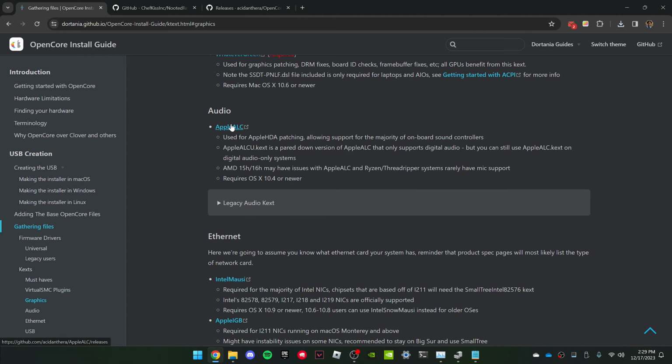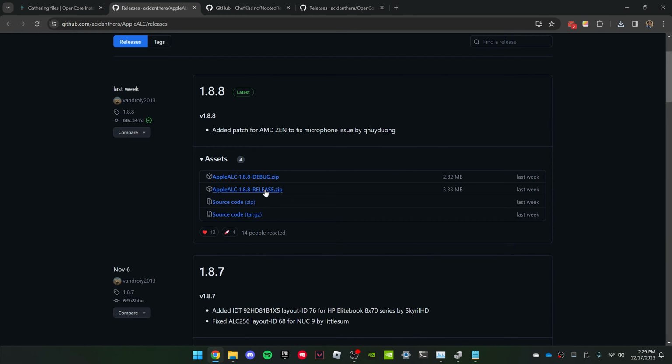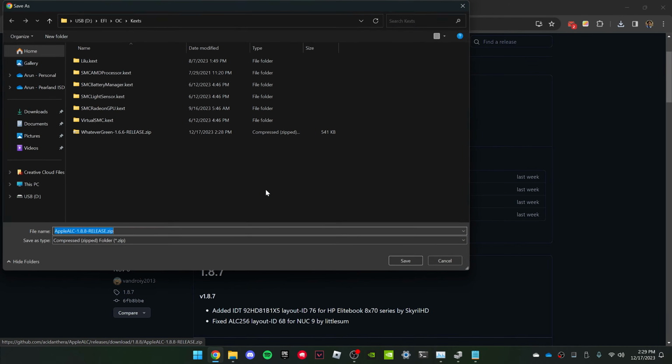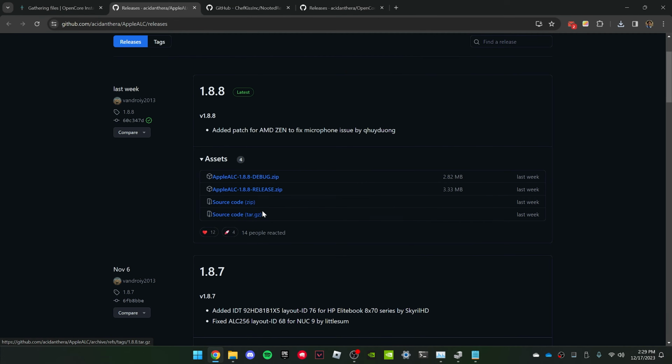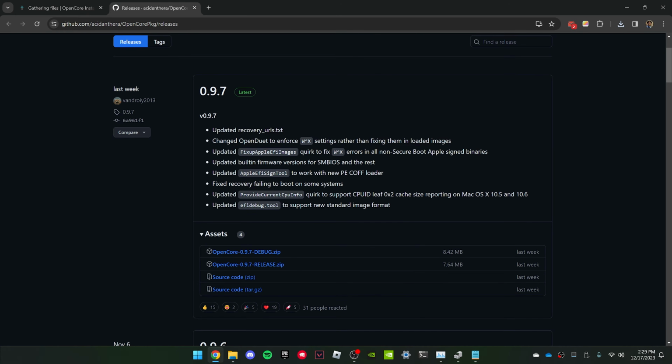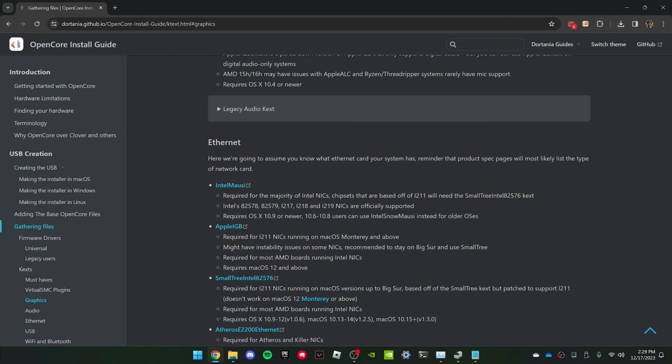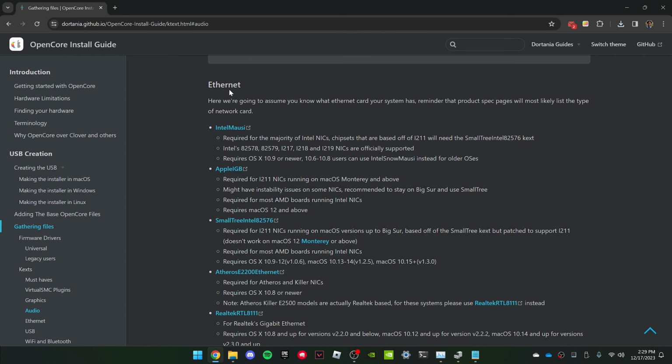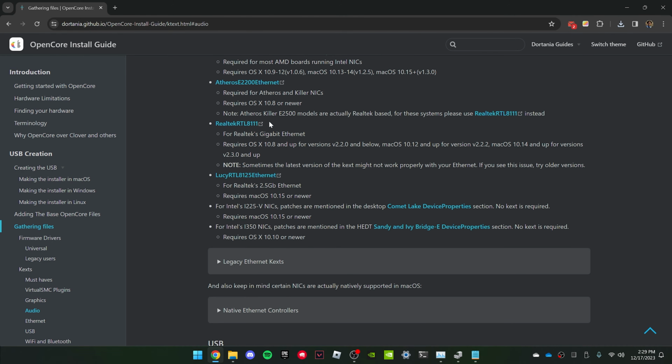Once that's downloaded, the next one we'll be doing is AppleALC. This is essentially the audio driver for our speakers and microphone. On AMD laptops, the microphone is not guaranteed to work, as a fix has not been completely made, but the speakers are guaranteed to work. Next is Ethernet. My AMD laptop does not have Ethernet, so I will be skipping this section.